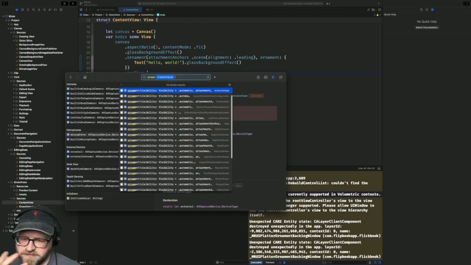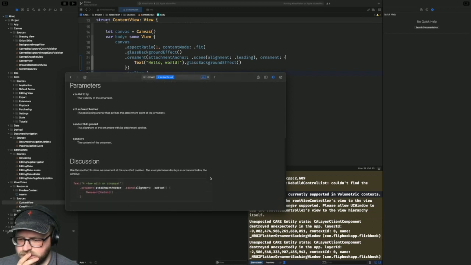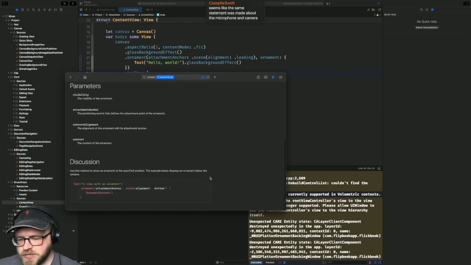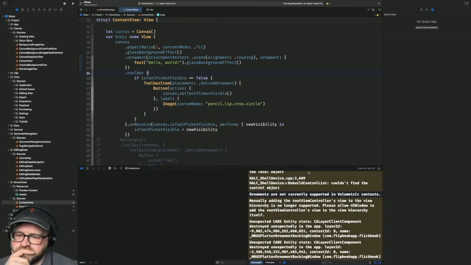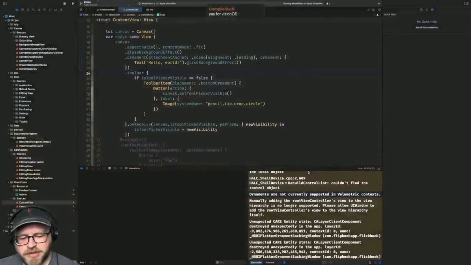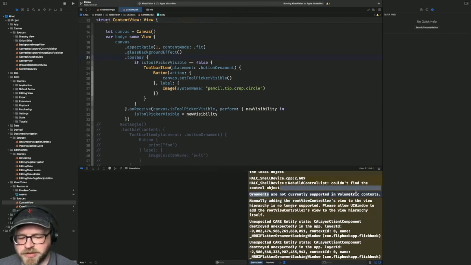I was looking for this, which is view. Oh yeah, view, there we go. Use this method to show an ornament at the specified position. The example below displays an ornament below the window. Yada, yada, yada. So, yay for visionOS. Oh, hey, look at this. Ornaments are not currently supported in volumetric contexts. Well, that solves that. Hey, at least this one was clear about what was going on.